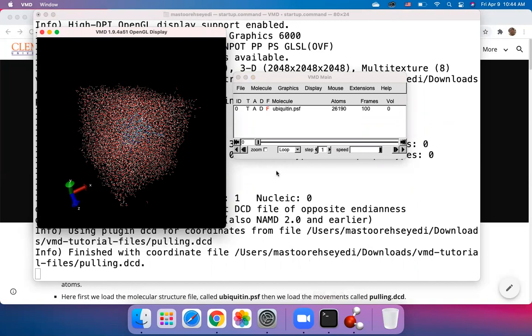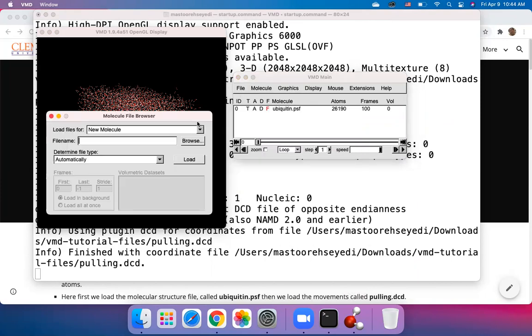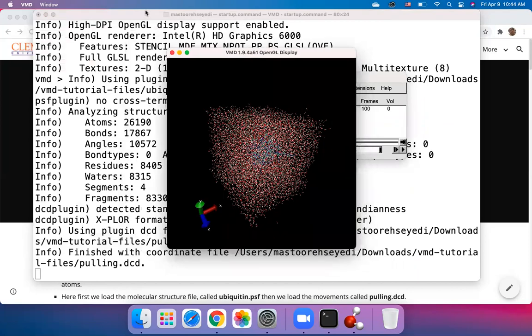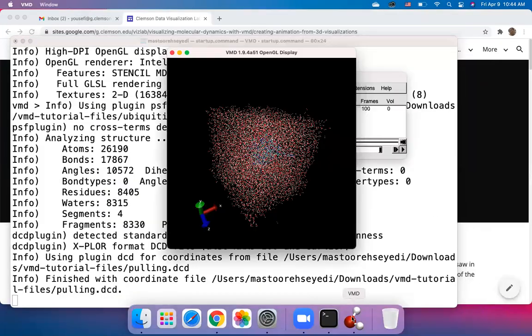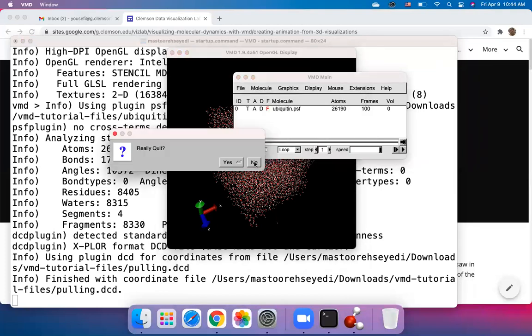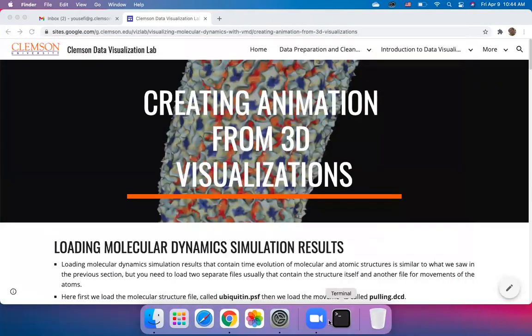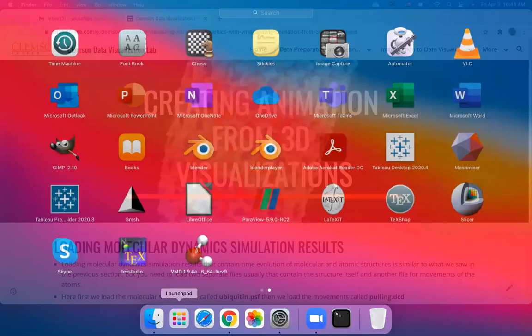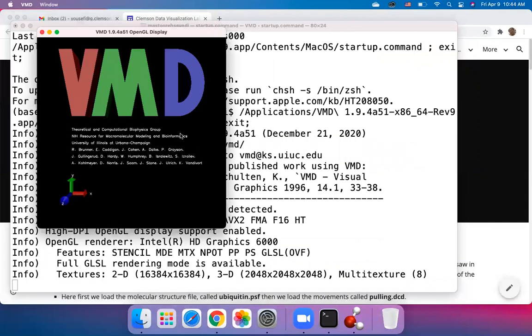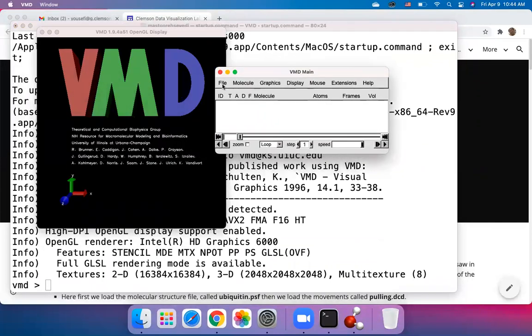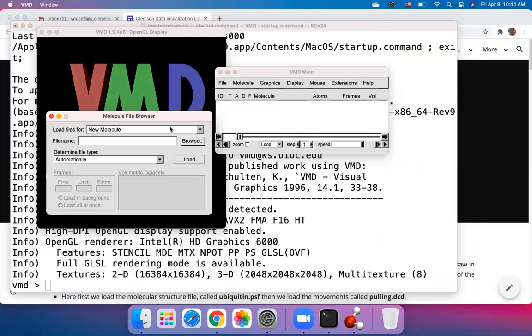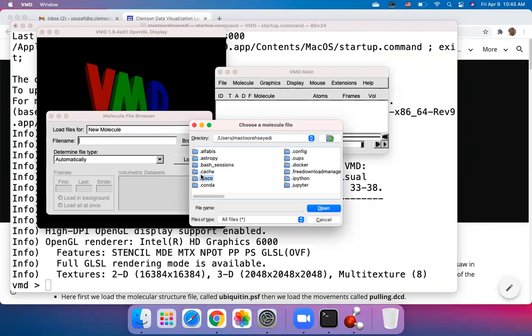Sorry, another issue. What's the type for this PSF file? By default it's CHARMM, and then the trajectory. But when I try to load this, it gave me a new window telling me it was unable to load this molecule. That's interesting. Let me load it from scratch again. If you follow these steps, that should be fine, I believe, because we tried it on different versions. So the first step is to click File, New Molecule, click on Browse, click on Download.